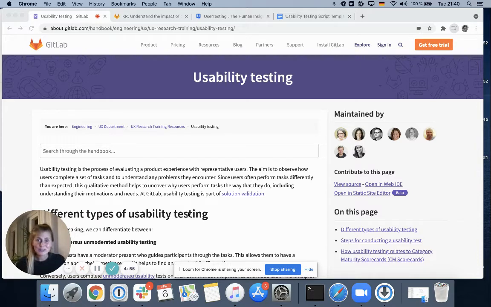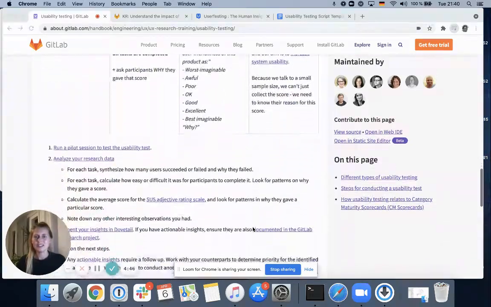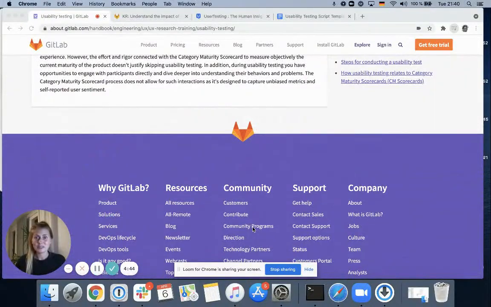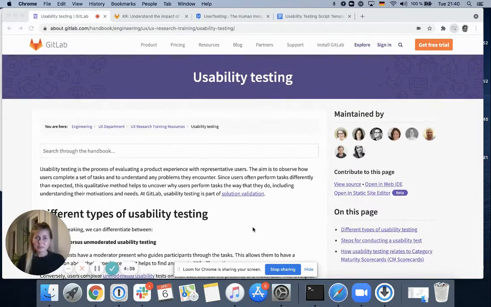I wanted to share with you a small update to the handbook. Basically, we added a page focused on usability testing, which you can see here. And you might wonder why this was needed, as all of you obviously do lots of usability testing already. And it is because we have this company-wide initiative to improve SaaS.